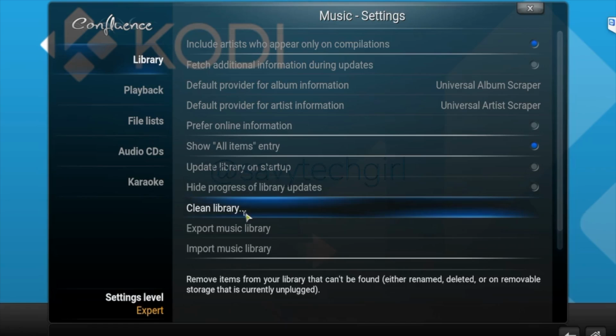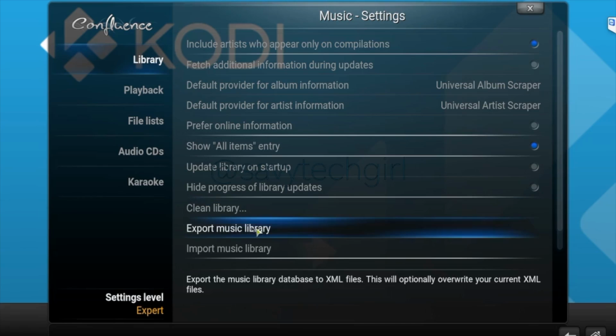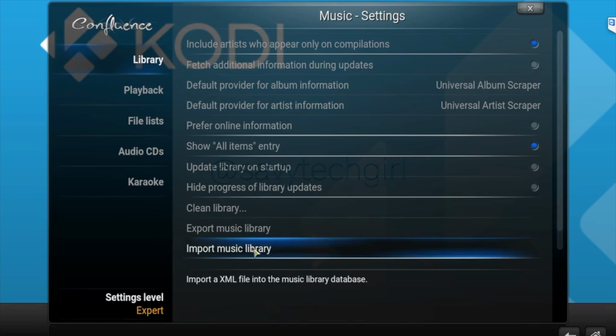Clean library. Remove items from your library that can't be found. So either you've renamed them, you've deleted them, or removable storage that now is unplugged, so you could clean that. Export music library. So export the music library database to XML files. This will optionally overwrite your current XML files, and then import music. So again, you can bring in a database that you want to add to your system.